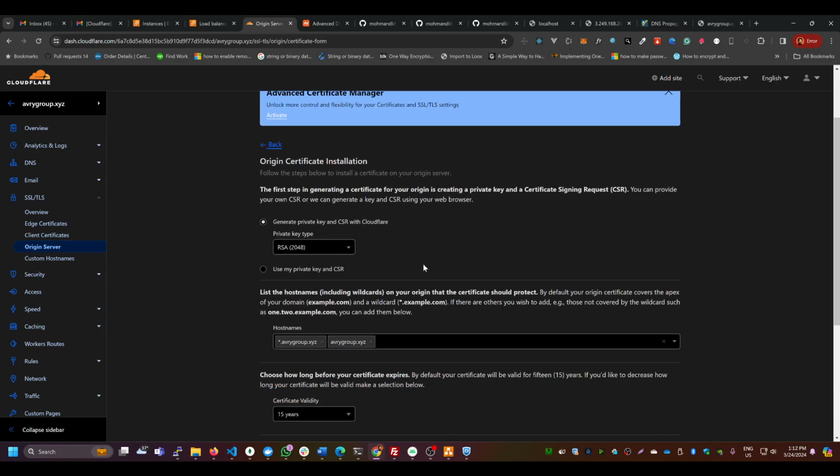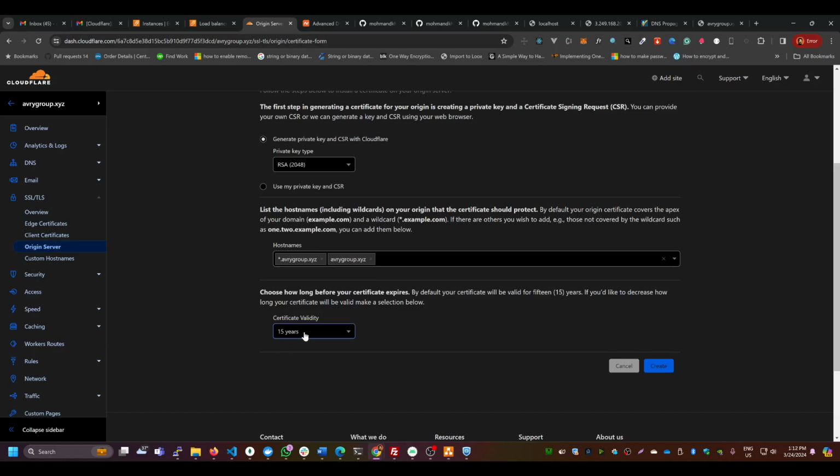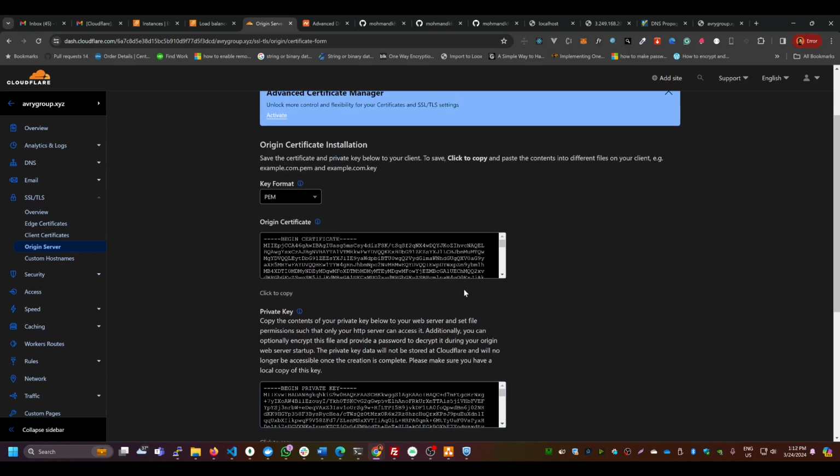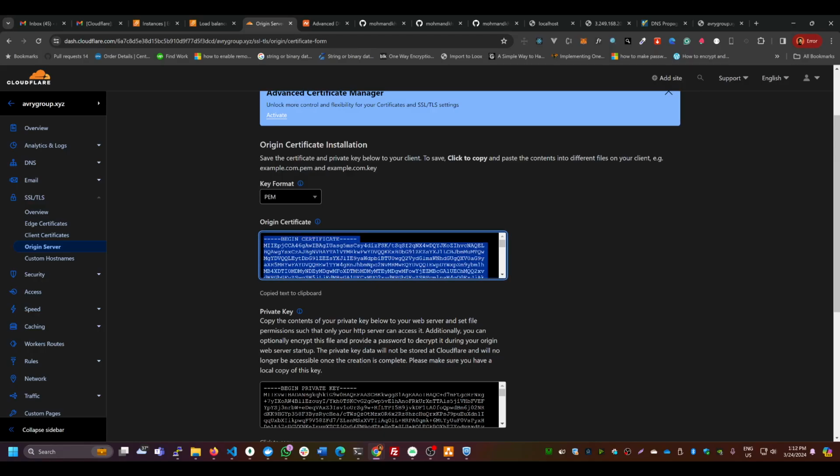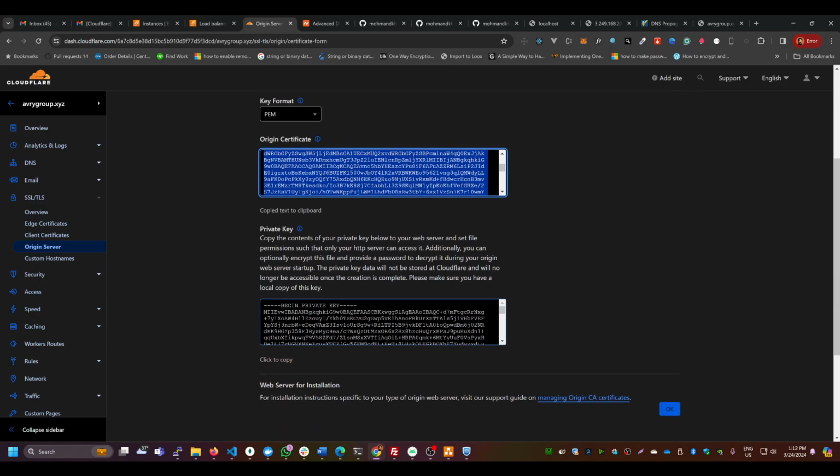Create a certificate, and we are creating certificates for everygroup.xyz and anything before it. So www, any subdomain, right? And it should be for 15 years. Create. Now you should do two things. One is the certificate file itself, one is the private key.